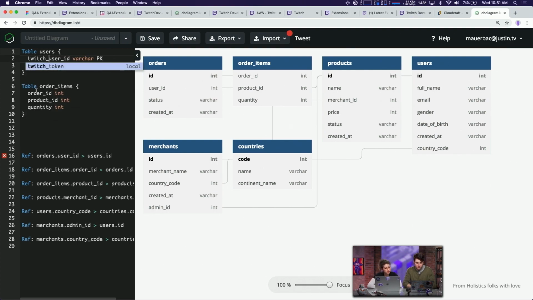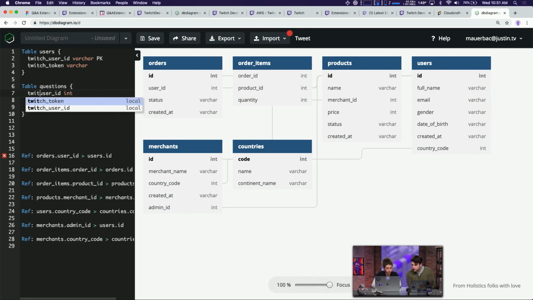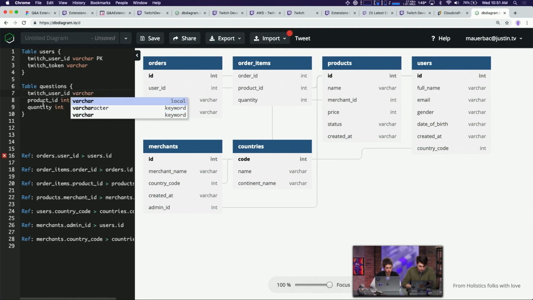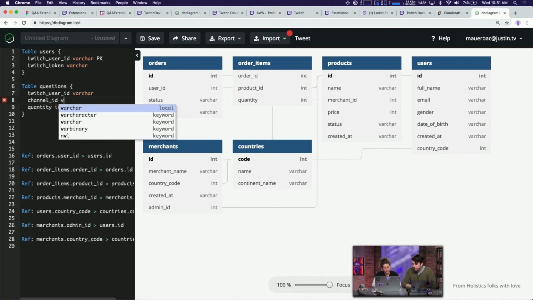I'm also going to pull up the Twitch identity documentation to refresh myself. And then we're going to have another table called questions. This table will match the Twitch user ID, and it's going to be a string. And then we also need to collect channel ID. Yes, that's a very big one.